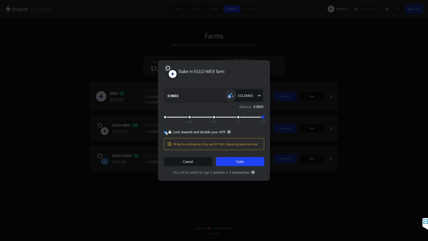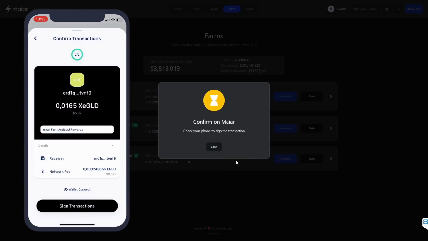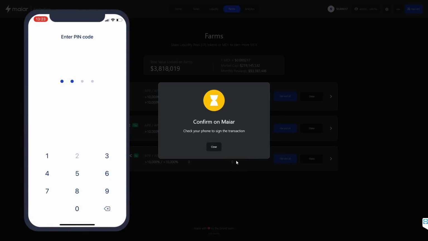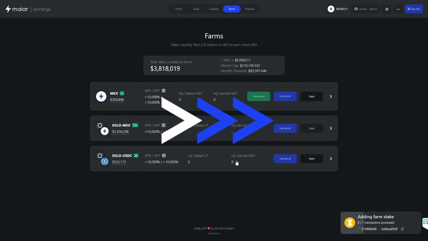And just like we saw in the simple MEX farm, we can choose to double our APR and receive locked MEX instead of normal MEX. We will check this box, and we will go on and click on Stake Now. As usual, it prompts us to sign and confirm the transactions on the Maiar app, so we will go ahead and do that. Now we just wait for the transactions to complete.